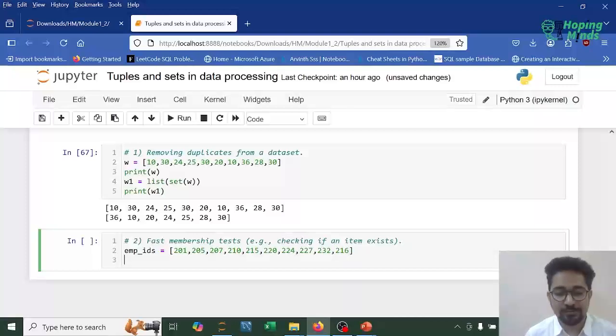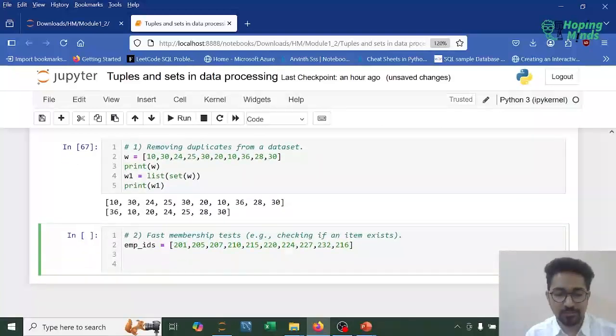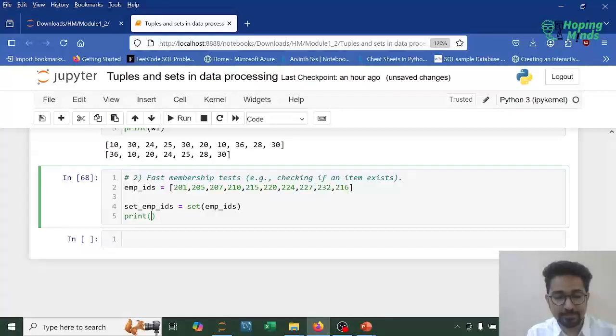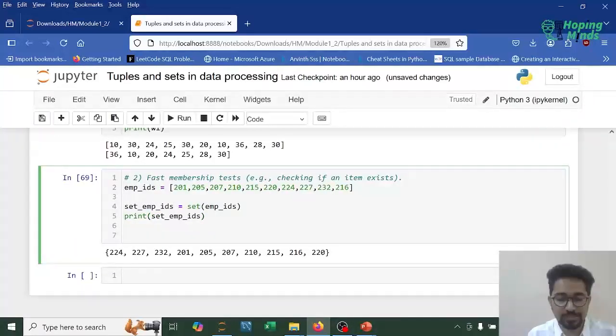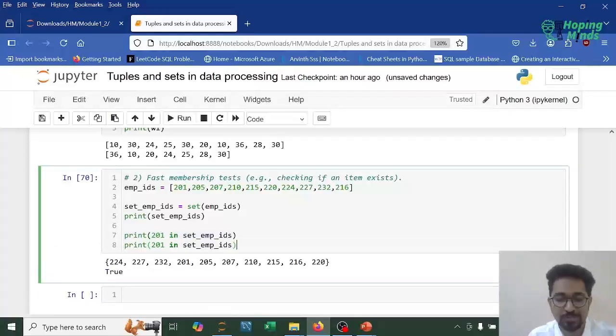Now I want to check if a couple of employee IDs do exist or not. So over here, because we are talking about fast membership test, I need to convert the IDs into sets. Set of employee IDs would be set of employee IDs, right? So I can print them. Now based on these sets, I want to check if the employee ID 201 is present in set employee IDs. Is it present? Yes. So these operations are fast.